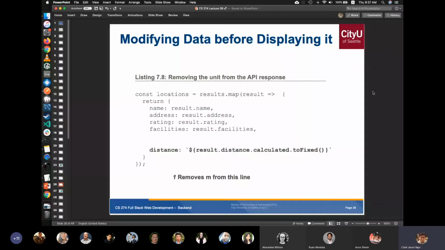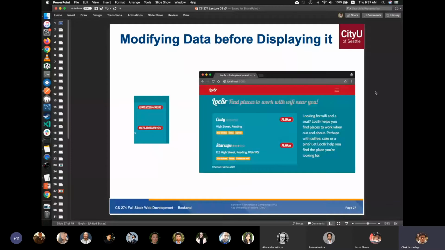Removing the unit from the API response. It's just removing the unit of measurement. Okay. So this basically changes from this numerical to this numerical with a unit, which is better, right?